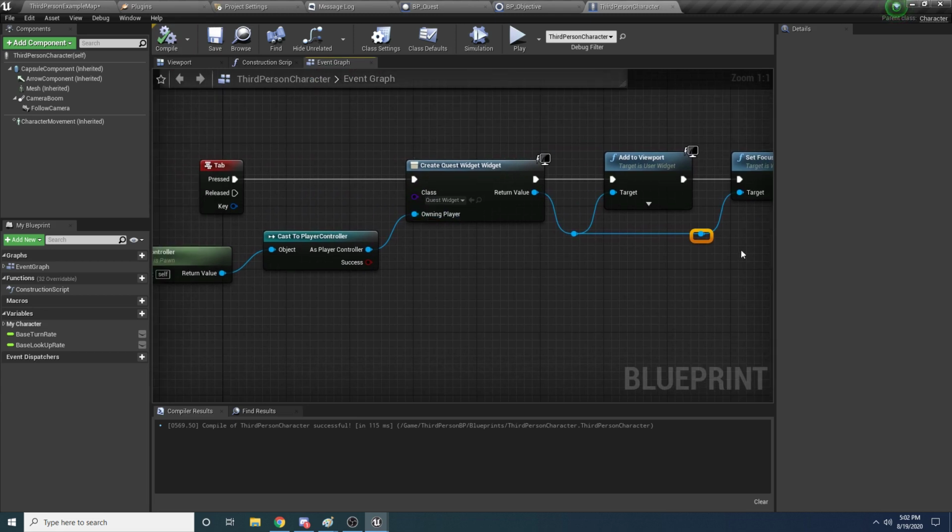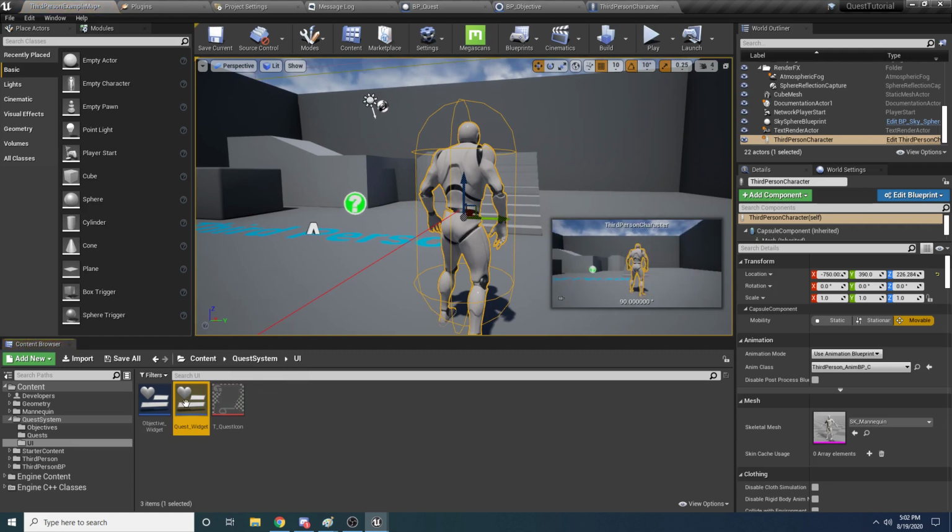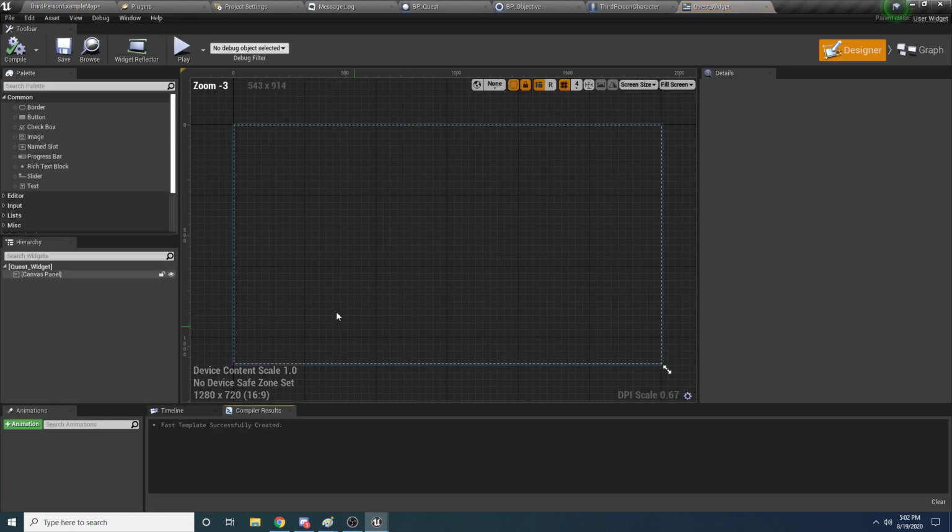So now we have our widget being created and being added to the screen, but currently there's really nothing inside of this widget. So the next thing we should do is add some stuff so we can actually see it. So if we come in here, let's hit this little magnifying glass and it will browse to our quest widget. And then let's go ahead and open this guy up. So as you can see right now, it's just a blank canvas. And so let's change that.